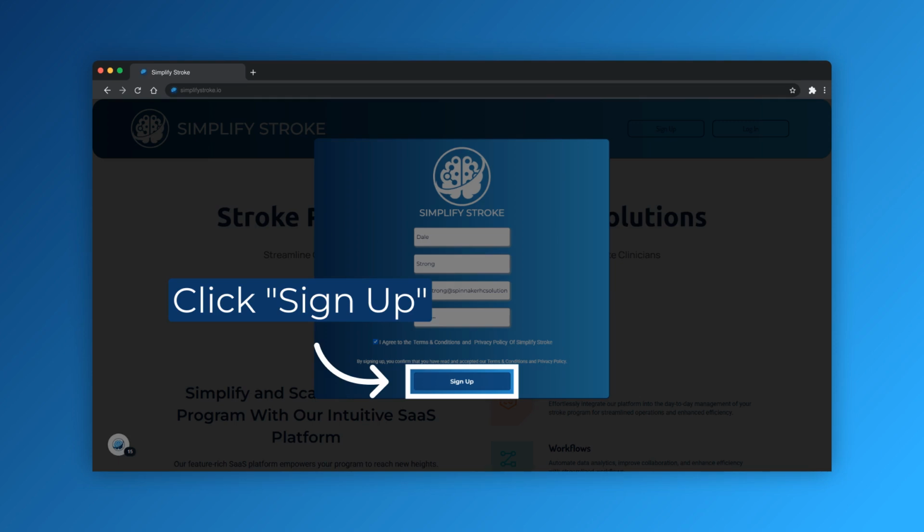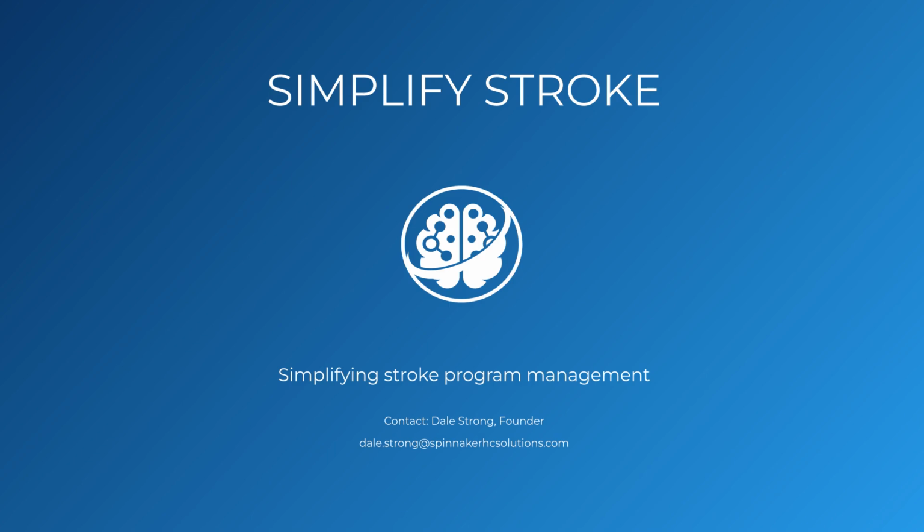Upon clicking the checkbox, the Sign Up button will now be visible, and you can complete the process by clicking Sign Up. This will register your account and get you signed up for Simplify Stroke. Once registered, the site should navigate you to your profile page to continue filling out your profile and getting started with Simplify Stroke.